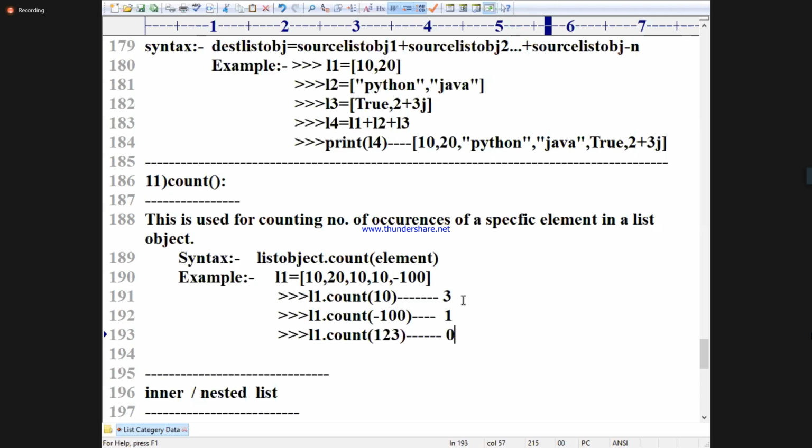Okay? What is the question? You want to remove all the occurrences of 10. How will you remove them? First I will remove the value 10 with L1 dot remove of 10. I will write it in a loop: for x in L1 colon, indentation, if x double equal to 10, L1 dot remove of 10.